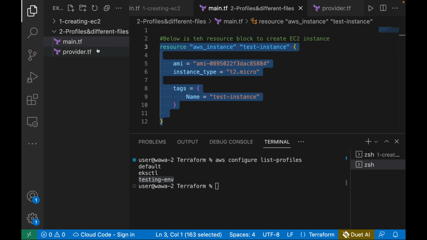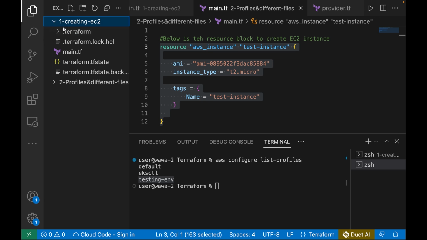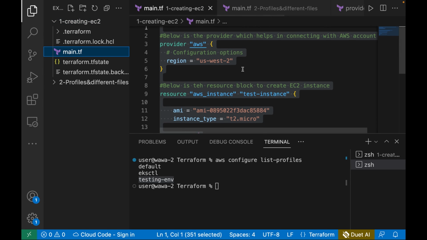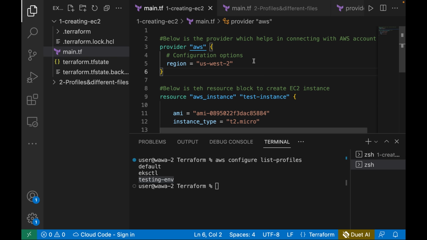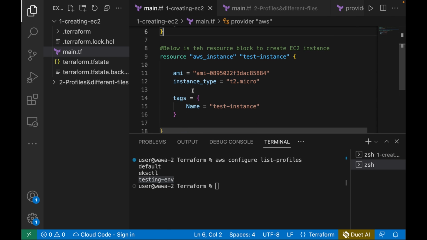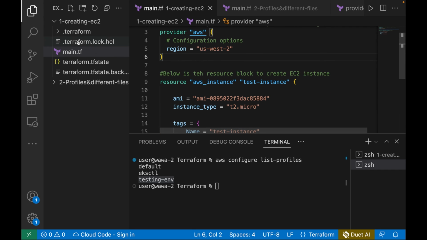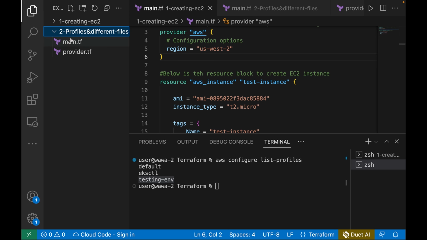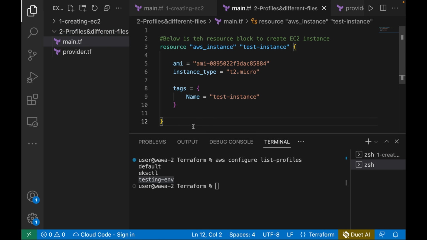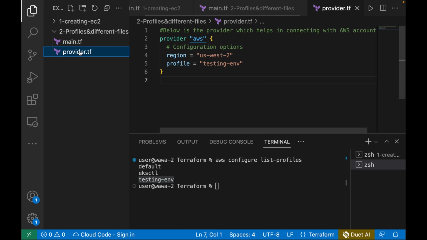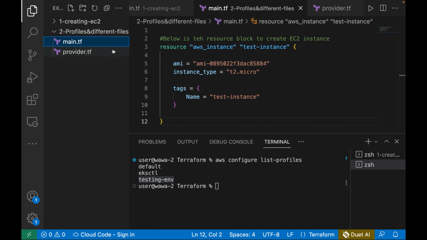If you come back to our first folder here, you see our main.terraform. Our main.terraform had our provider and our resources in the same file. But once you break these files with respect to their use cases, you come now to folder 2 and you see that in our main.terraform we have just the resources, and then we now have a provider.terraform to specify all our provider-related configurations, and with the main.terraform we specify all our main-related configurations.